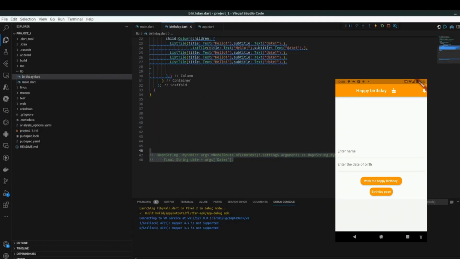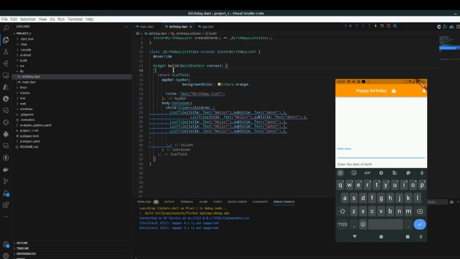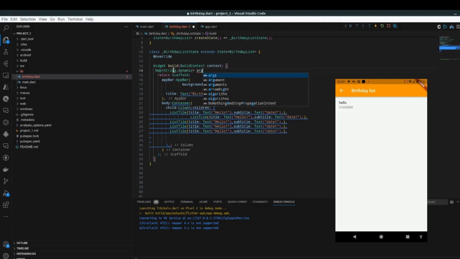So in this screen, we have to do some minor changes so that we can start getting the data. All you have to do is extract the data, a map of string comma dynamic. There's a specific data type called dynamic, which is like any data type. We're going to call it args.